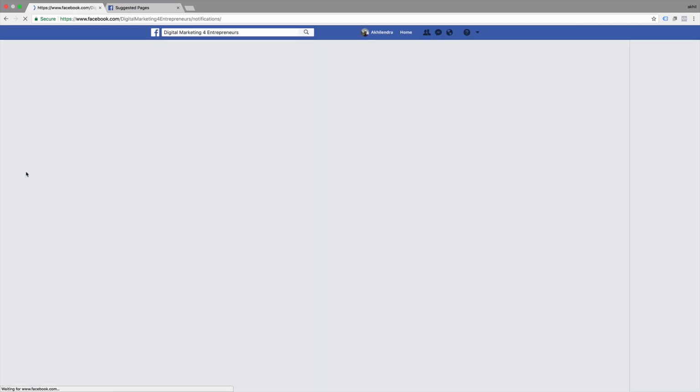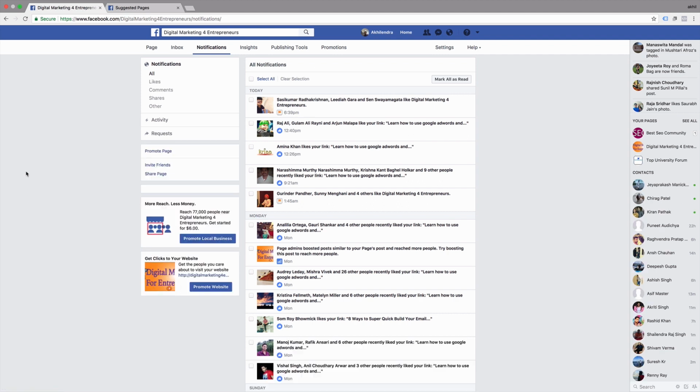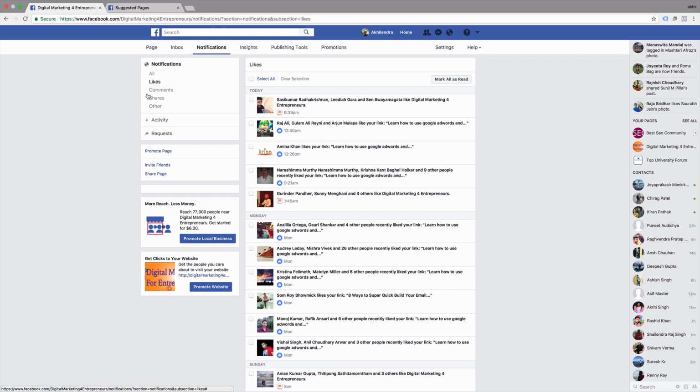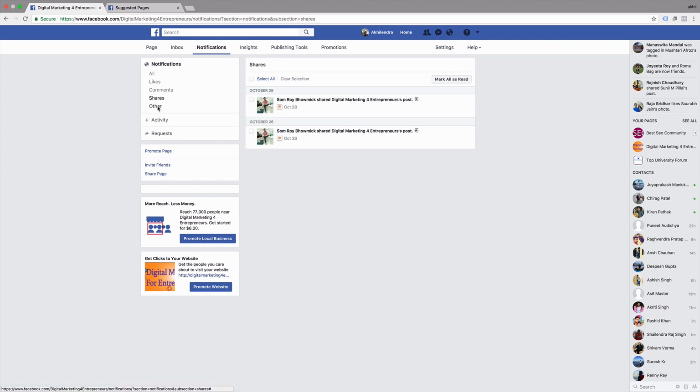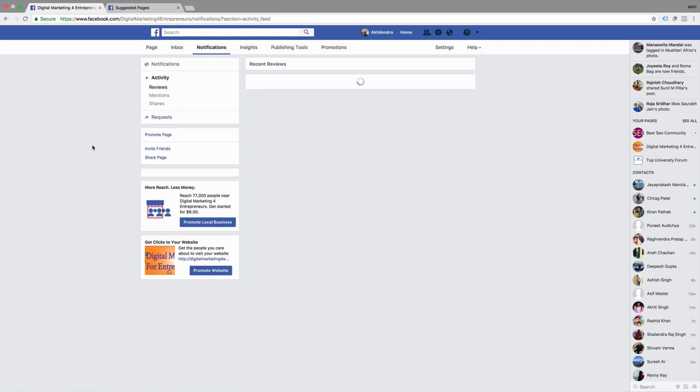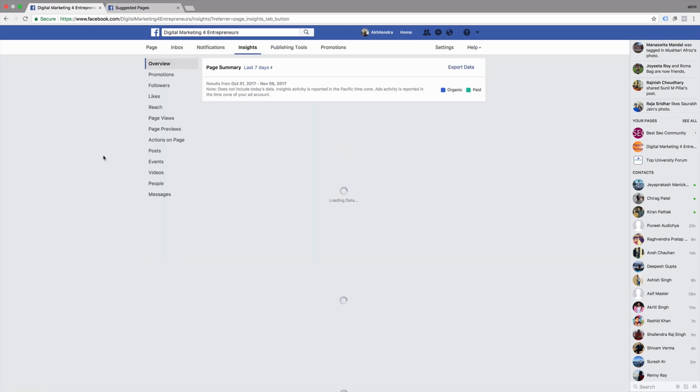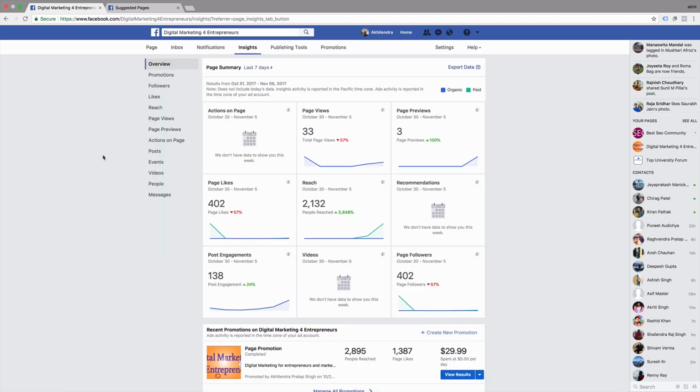Then we have option here for notification. Notification is usually a display if something has been posted on your page, if somebody has liked it. And then you have all these separate options for them. So if you are looking for any specific activity, you can select these values. And then you have the insight. Insight is basically going to inform you about the data and the happenings on your page. So it's very important.